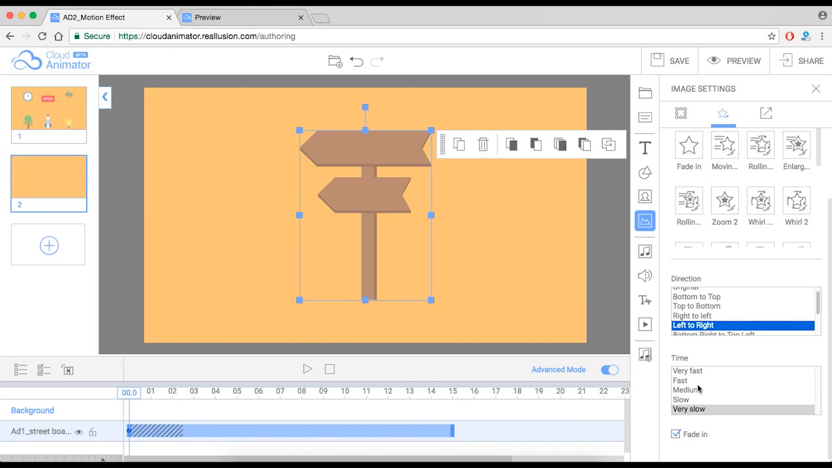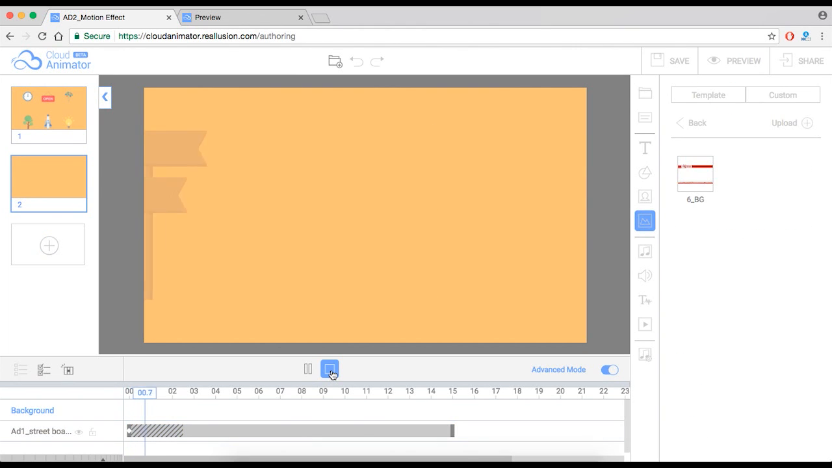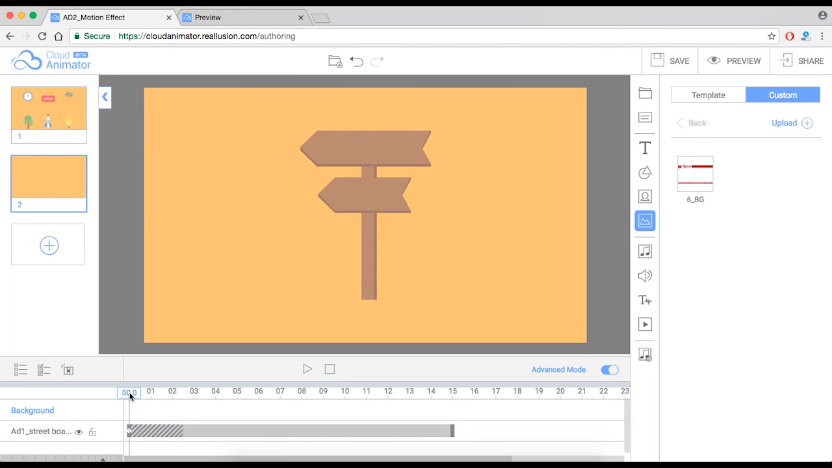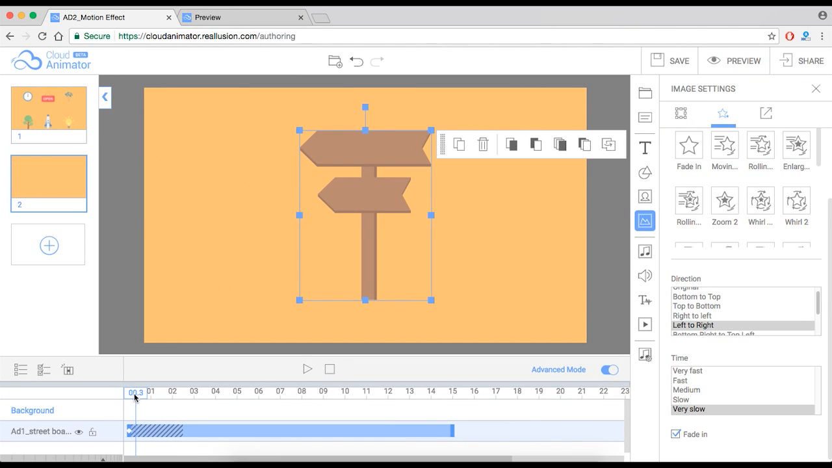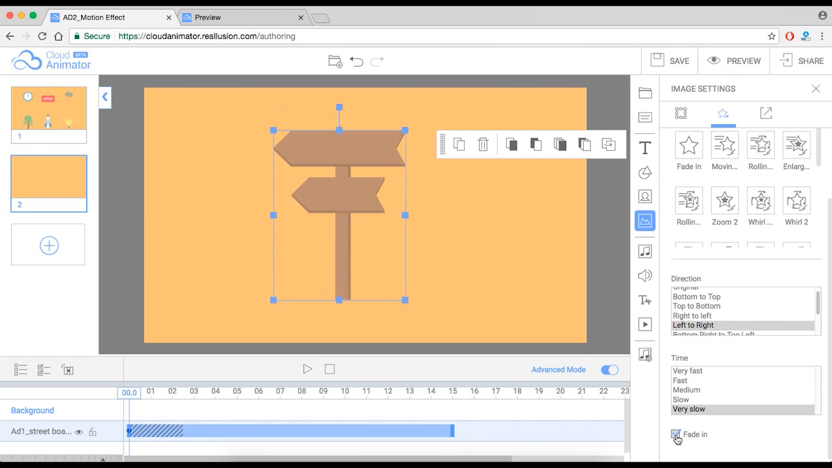Oh, left or right, let's go slow. Let's play this. You'll see that fade in effect there. And I can turn this off if I'd like to, where it's not fading in. So let me turn this on. I actually like how it looks.